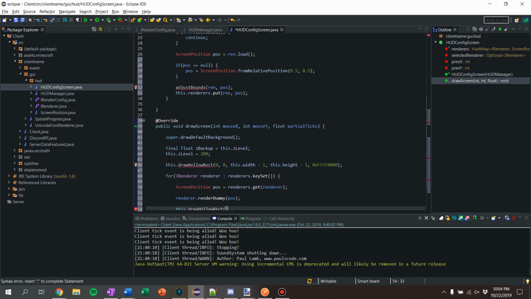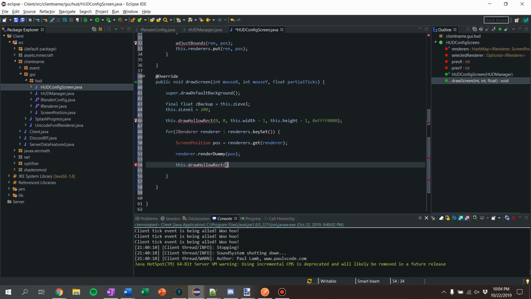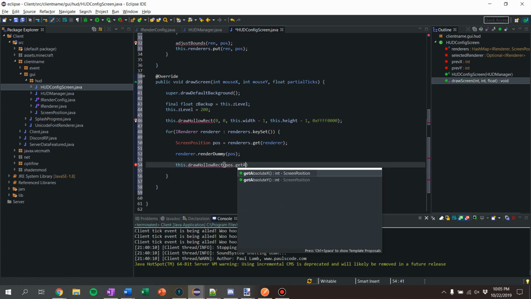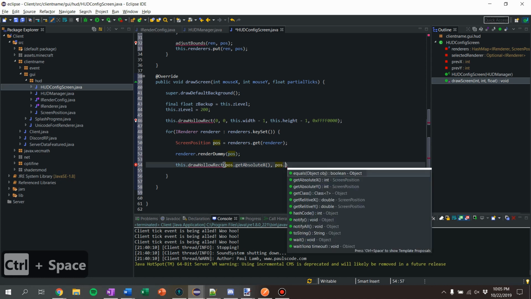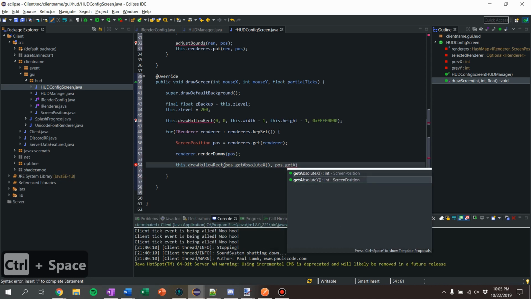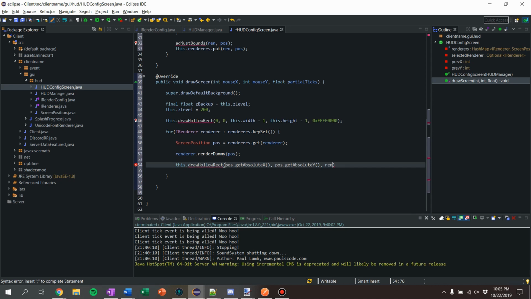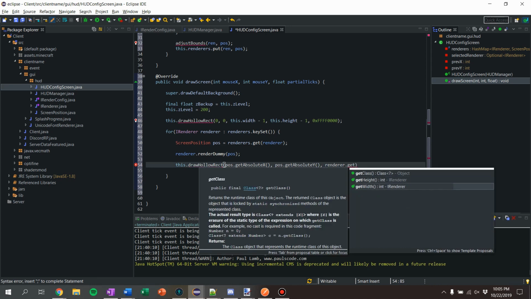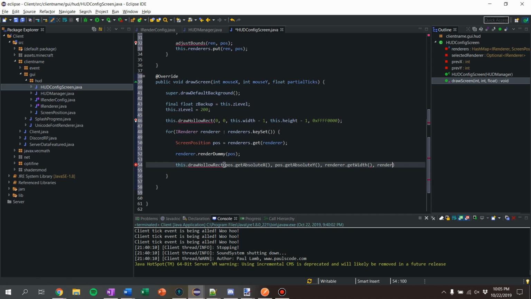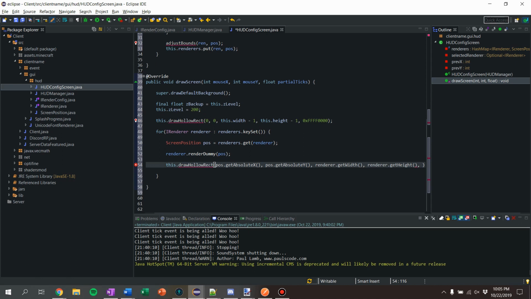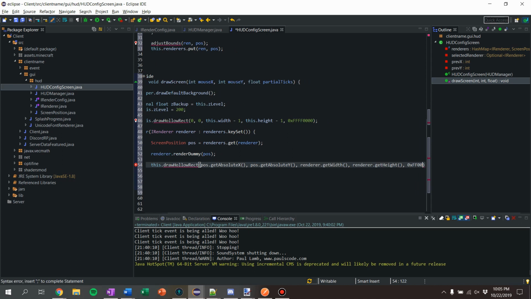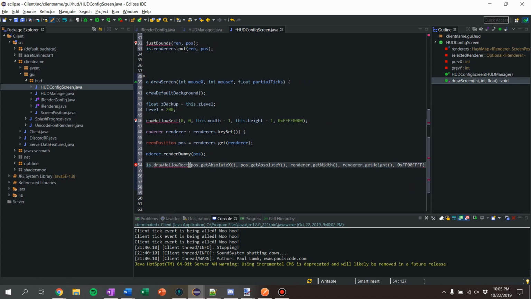So this is mainly for debugging. Also, you don't have to draw these rectangles, but I find it easier to understand where things are. So we're going to say position.getAbsoluteX, position.getAbsoluteY, render.getWidth, render.getHeight. And for color, let's just do aqua: 0x, ff transparency, 0 for red, ff for green, ff for blue. It's going to be aqua.